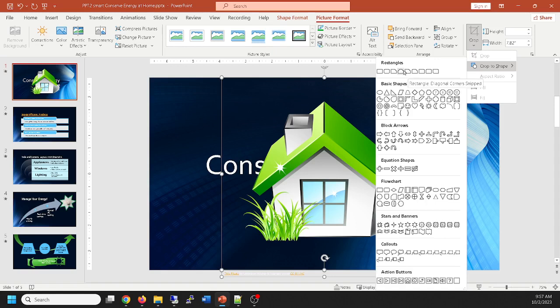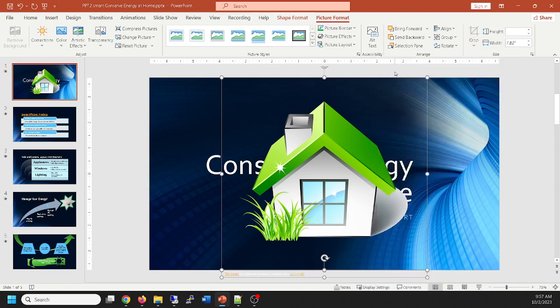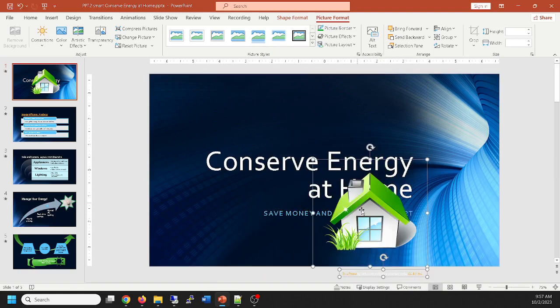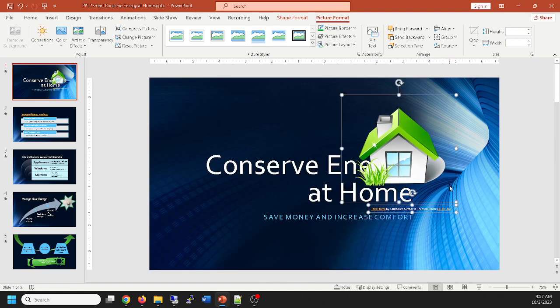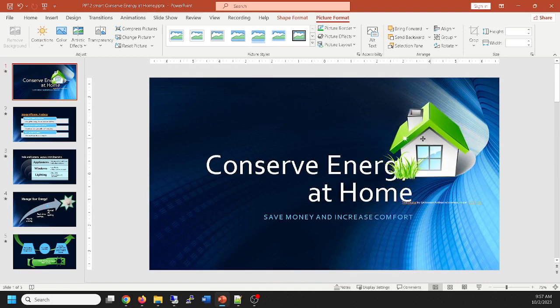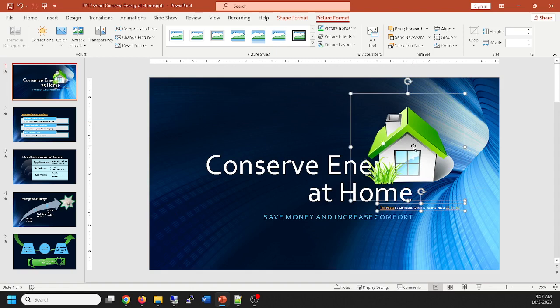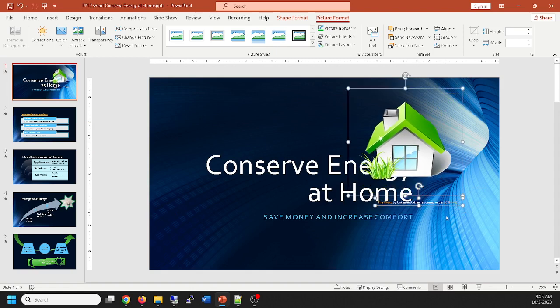Diagonal corner snipped. How about this one? I'm gonna try this one. And I can't tell any difference. Did it get cropped to a shape? Ooh, maybe it's not doing what I thought. It looks like I've got two pieces.